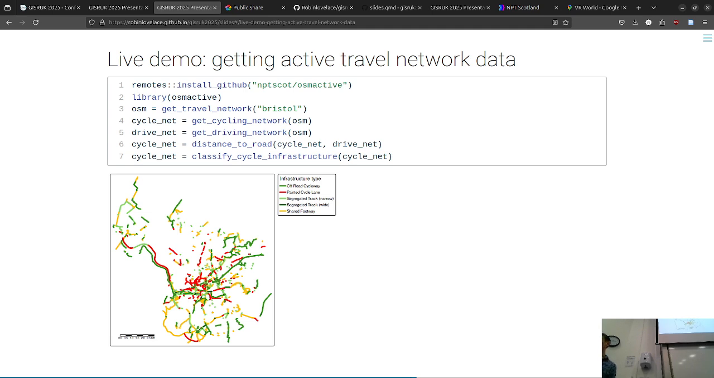And the final thing, which is the not live demo, is just an example here that shows how concise you can be to get the active travel network for a particular city. Anyone who's got R installed on their computer should be able to run this code, and very quickly you can get an indication of the cycle network in relation to the driving network, which is different from most classifications of OSM data that just use the tags. This is using the tags in combination with estimates of how much motor traffic is nearby.